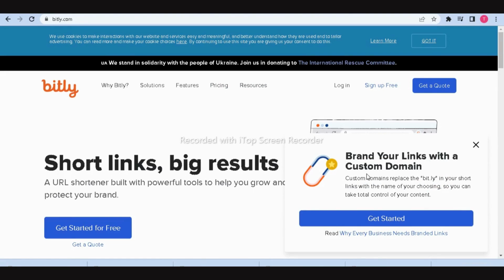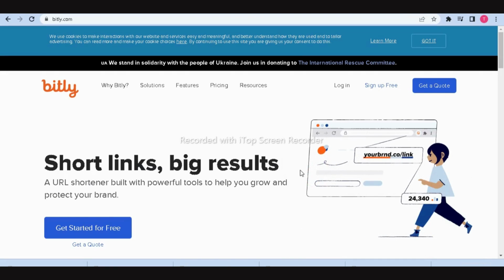Now you're just going to sign up for the free one, but there are paid ones as well that allow you to customize your links, which is a very neat feature. You could put whatever name you want into the link. But today we're just going to show you the free one.